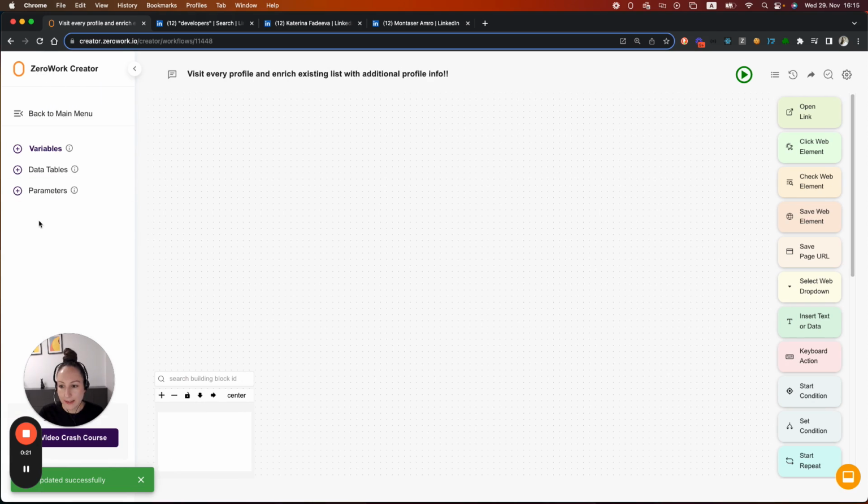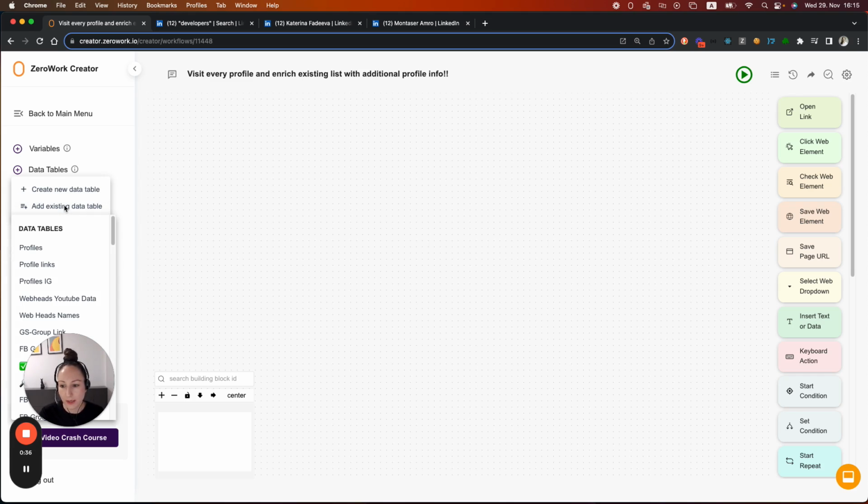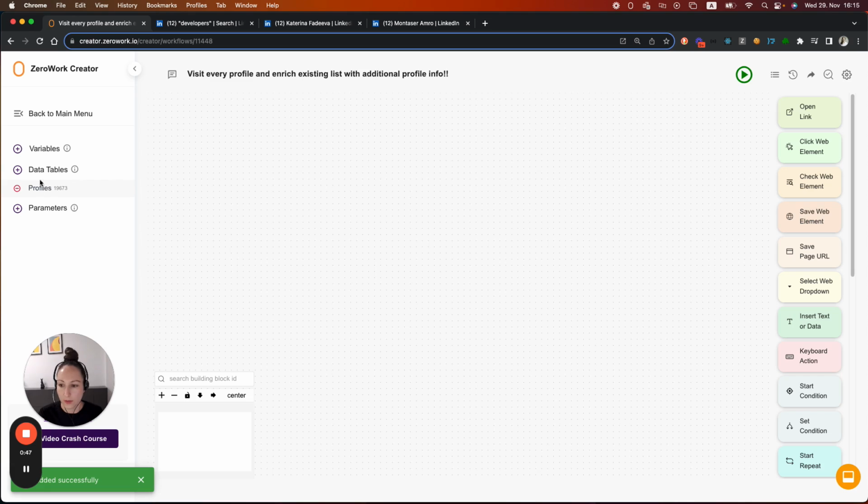Let's now add a data table. In this case, I'm not going to use the option create new data table anymore, but instead I'm going to use add existing data table. That's because in the previous videos I showed you how to save a list of profiles to a data table, and so I already have a data table with the recorded links. So now the data table is added here, and of course you could also just create a new data table and, for example, import data from a Google Sheet or a CSV file.